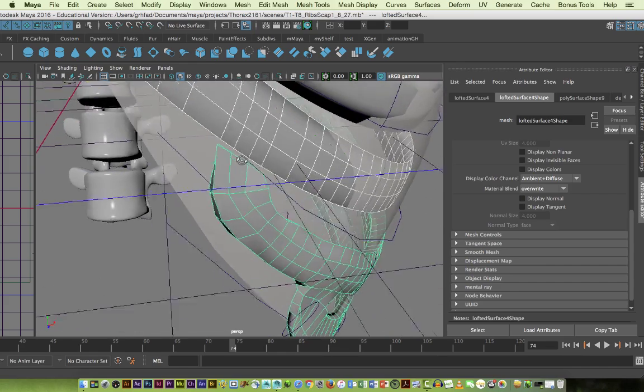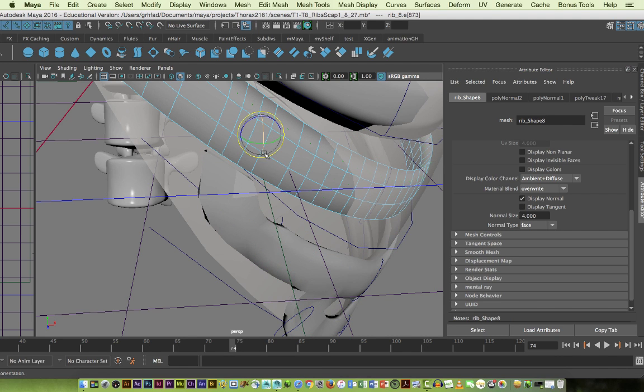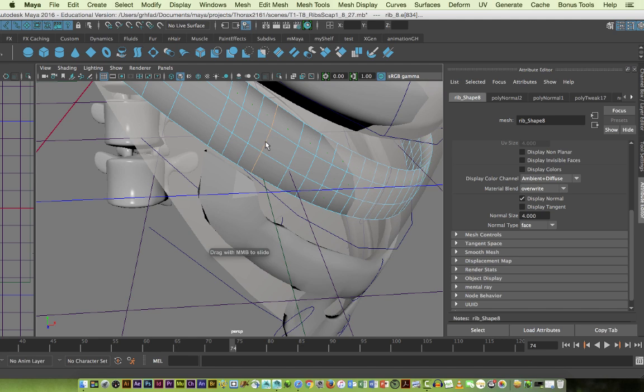Okay, so one way I did that is I select an edge, and when I was trying to select an edge, it was really difficult, but I finally got it. Then I used mesh tool, and I said slide edge. So what that lets me do, I use the middle mouse and I can move that edge. And see, I'm not changing the shape of the rib. I'm just moving the edge to get it more in line with what I want.